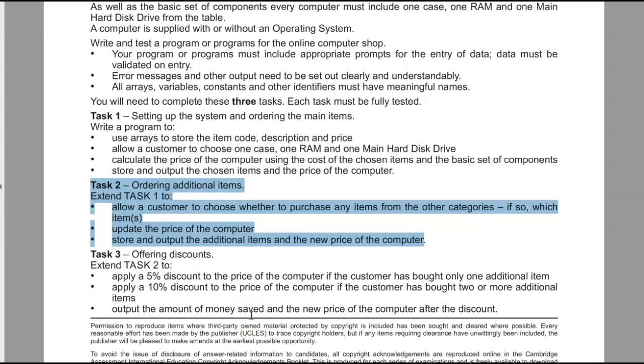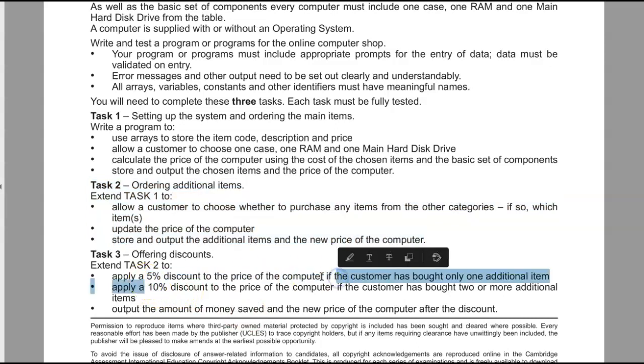And then finally, we're going to offer a discount: apply a 5% discount to the price of the computer if the customer has bought only one additional item, and then a 10% discount if they have bought 2 or more. So I'm already thinking for task 3 we'll have some kind of variable to store a count of how many additional items they've bought, and then we'll output the amount of money saved and the new price for the computer after the discount.